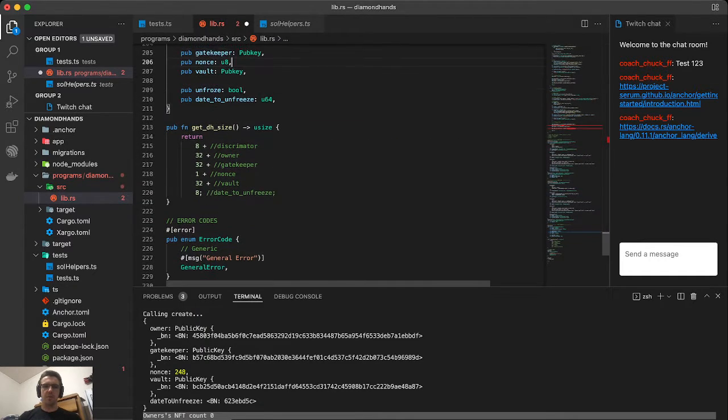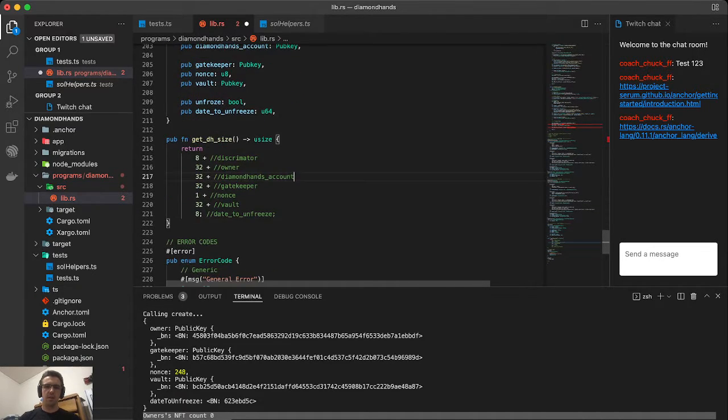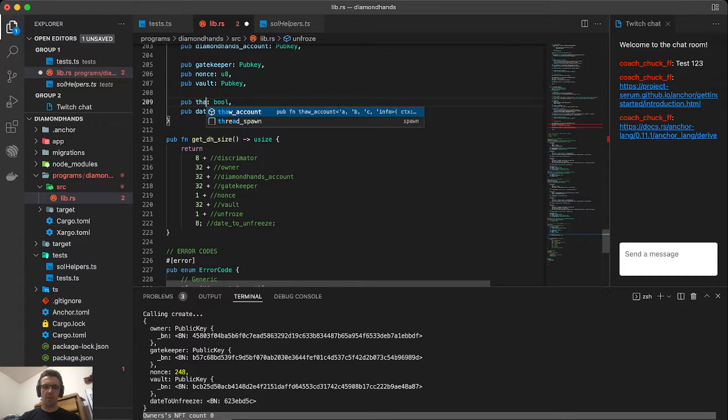And we also have to update our size here because we added in the Diamond Hands account under the owner, and then we also have a 1 date to unfreeze, and then we have a 1 because 1 byte for unfrozen. How about that? Thawed. I like that better anyway.